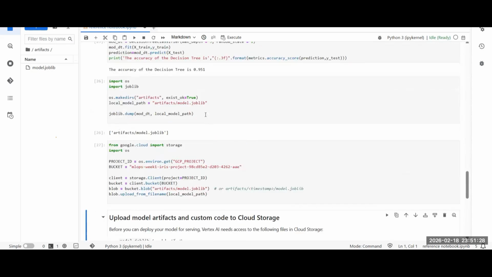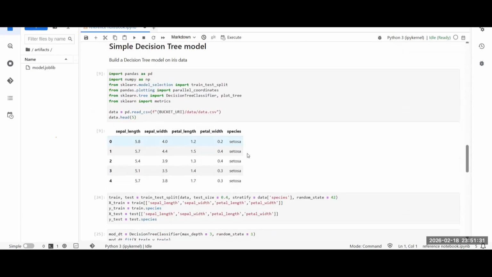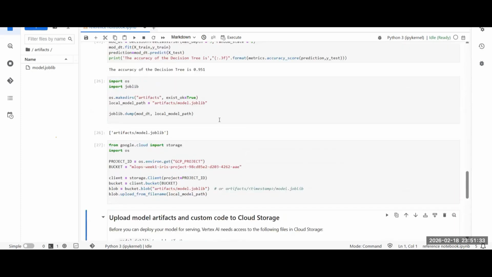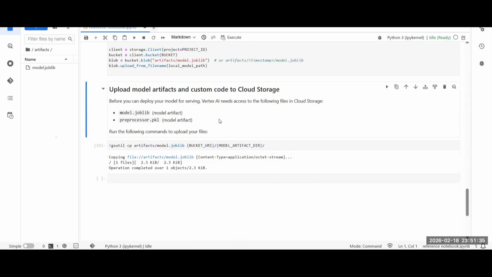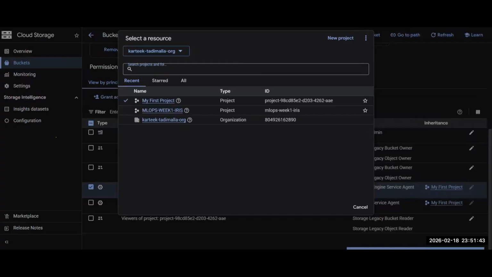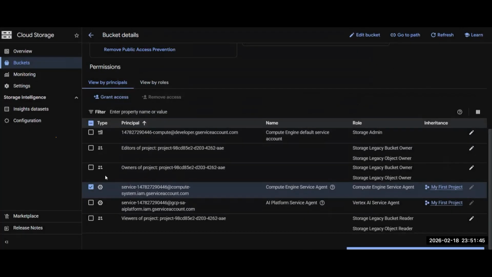And now since there is no need for pre-processing, since it is a perfectly pre-processed file, there won't be any pickle file for pre-processing. But in case we want to deploy this model on any other platform, we need to add the pre-processing pickle file as well. So now we'll just go back over here.